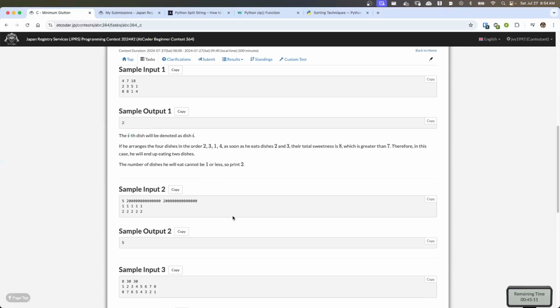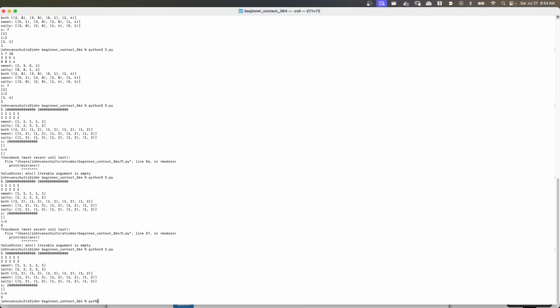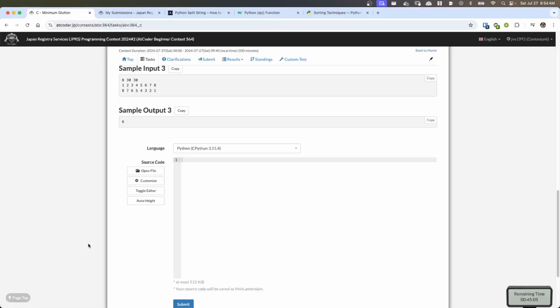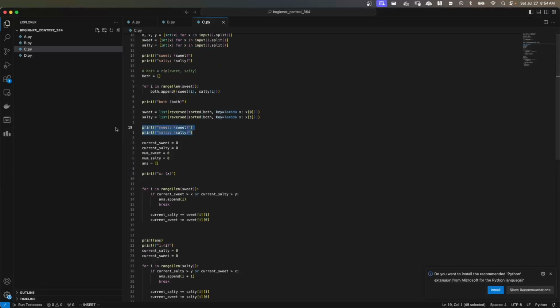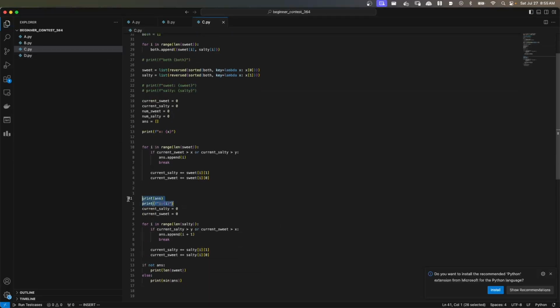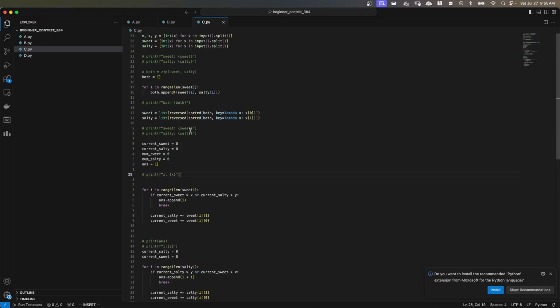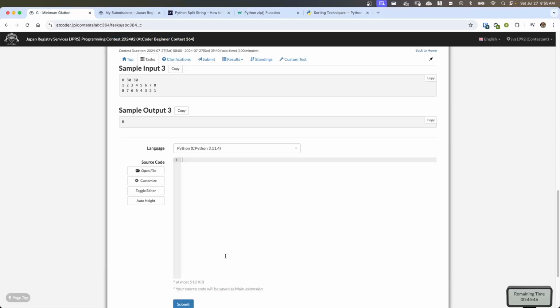Five. Okay, that's right. And then let's see. This is gonna be the hard one. If we get 6, we do. Okay. So let's just delete all our prints here. Let me just comment them out for now because I might need them again if we get a wrong answer. Cool. Let's try this.